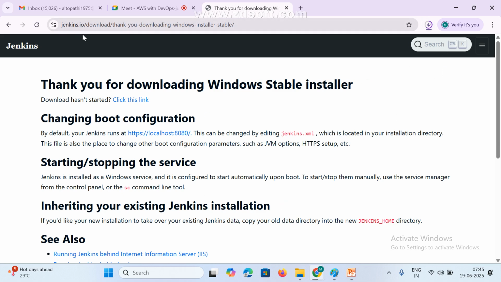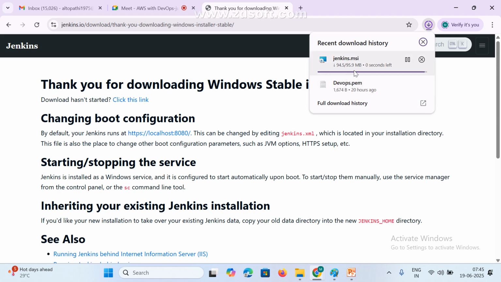This is the official website, Jenkins.io. I clicked Windows and the download automatically started. It is an MSI file, the installation file.